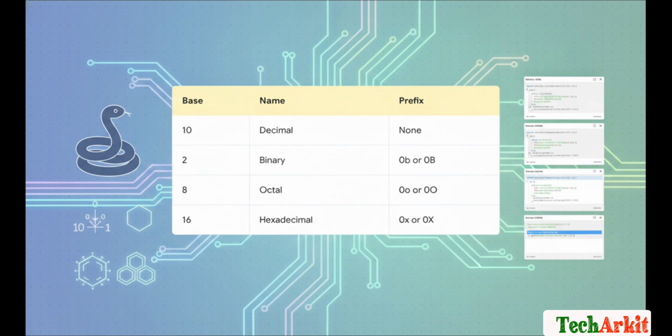Under the hood, Python just magically converts all of these into standard decimal integers, but having this built-in flexibility is honestly incredibly powerful for system-level programming.